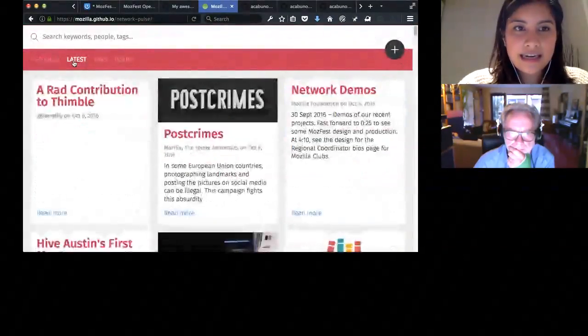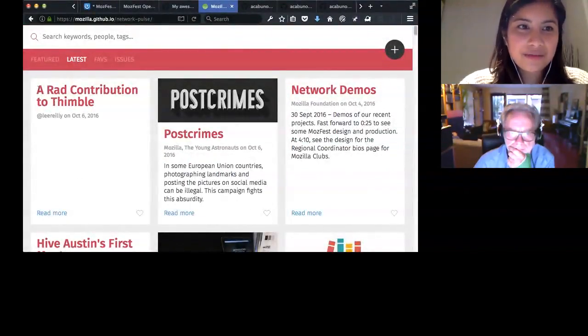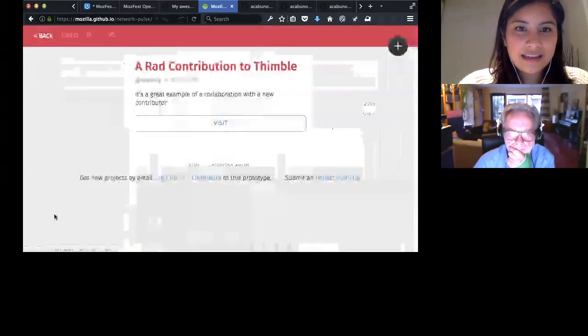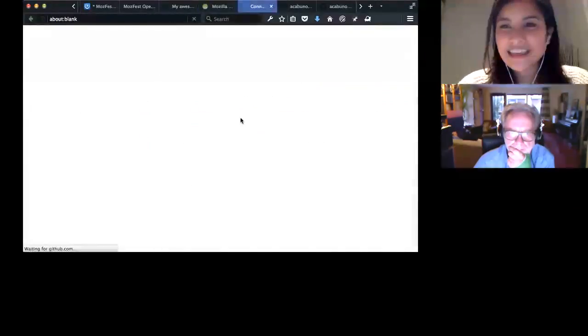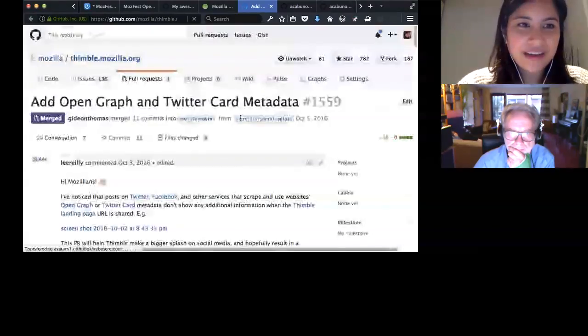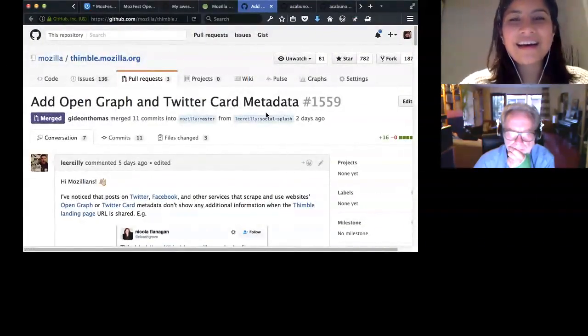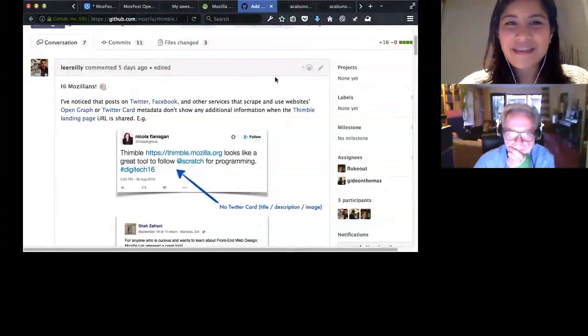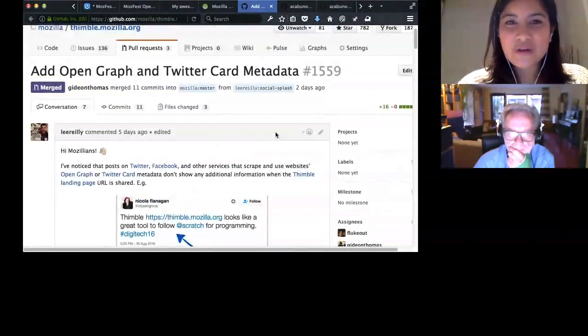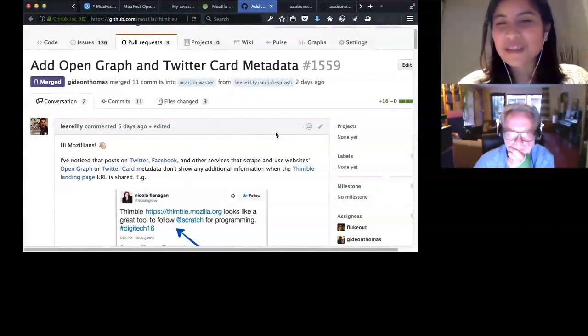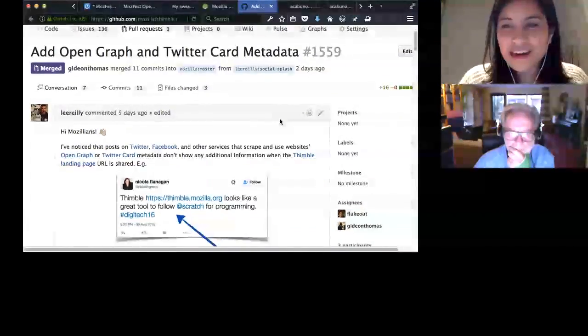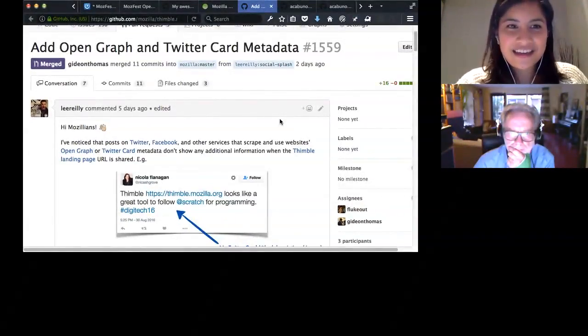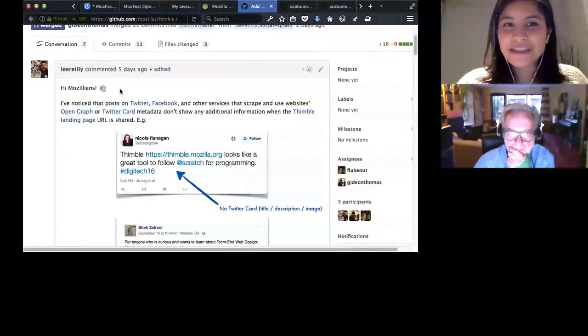Let's see, latest. A rad contribution to Thimble. Oh, cool. Let's visit this. I haven't actually looked at this yet. I hope it's fun. Oh, someone made, oh, hey, I really like this pull request. This guy made a pull request to Thimble, which is one of Mozilla's projects. But I thought it was the greatest pull request ever because he's like, hi, Mozillians, and he has emojis.